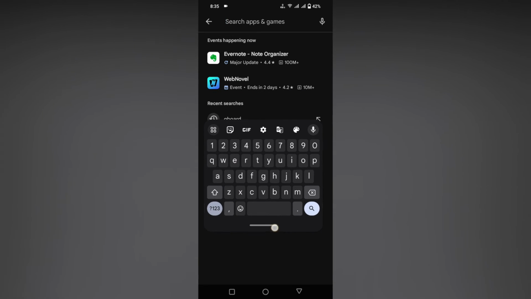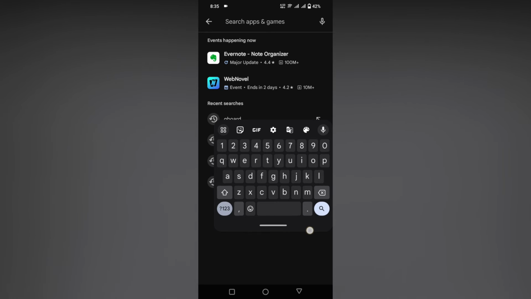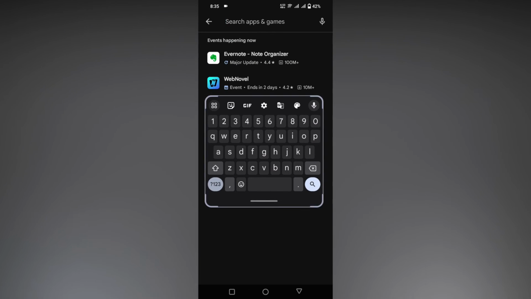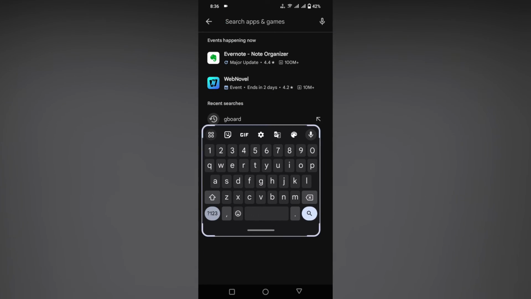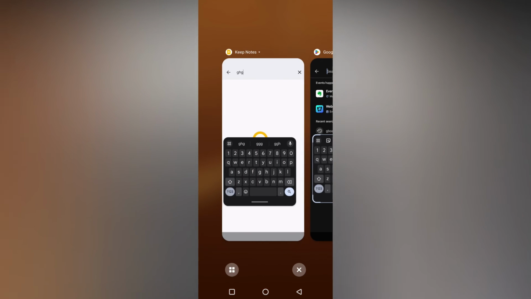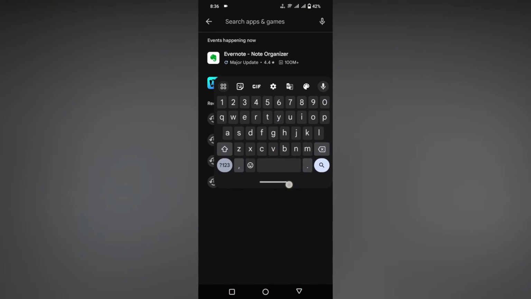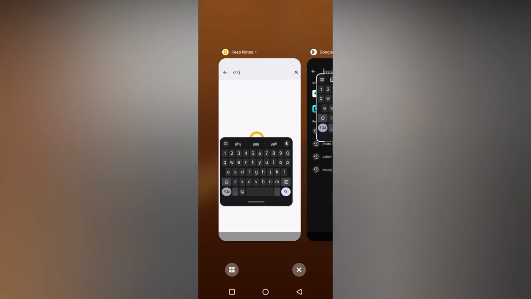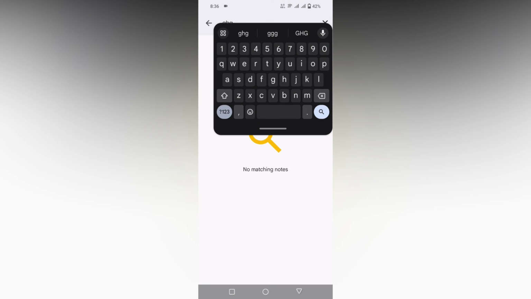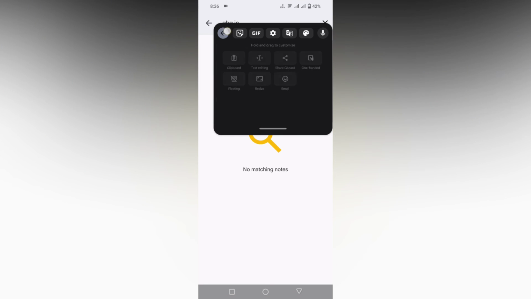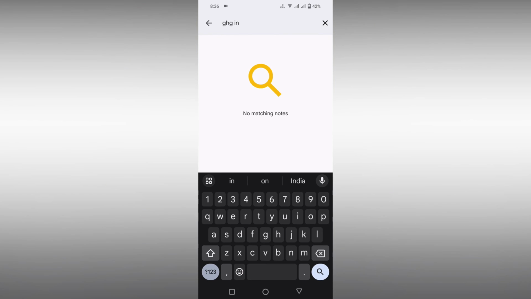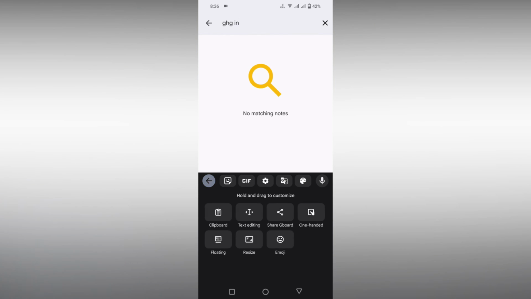This is the special thing about the Google keyboard, which is the floating keyboard option. You can enable it, float it, and place it wherever you want. If I place it on the top of the screen and open this here, it's still on the top. To disable this keyboard, you click on this icon and you will see an option called floating, and just disable it. So this is how you disable or enable the Gboard floating keyboard on your Android.